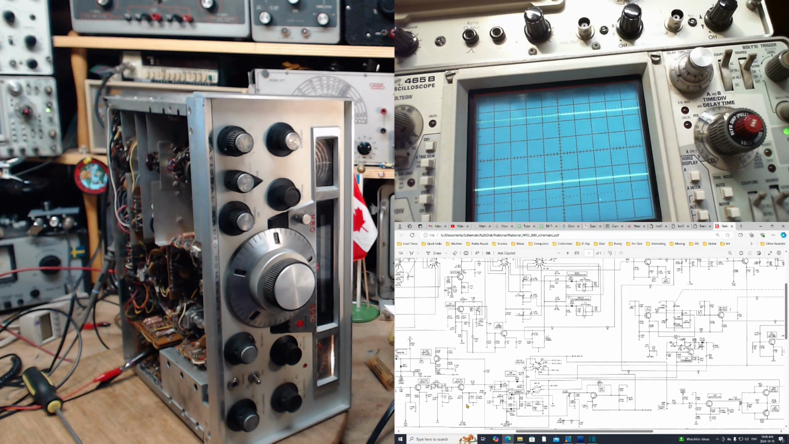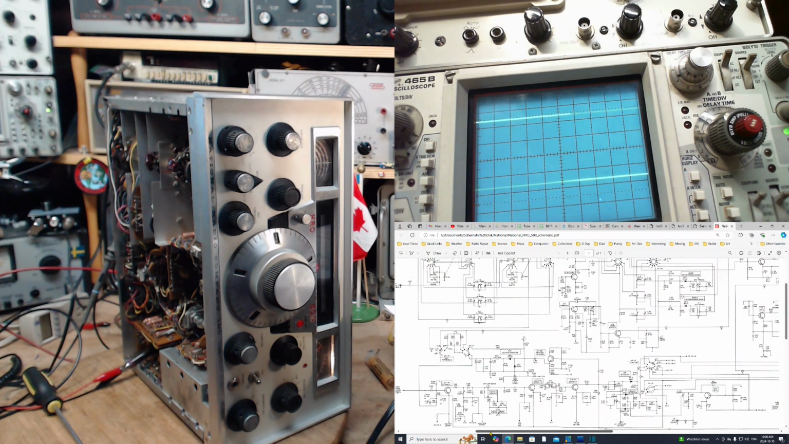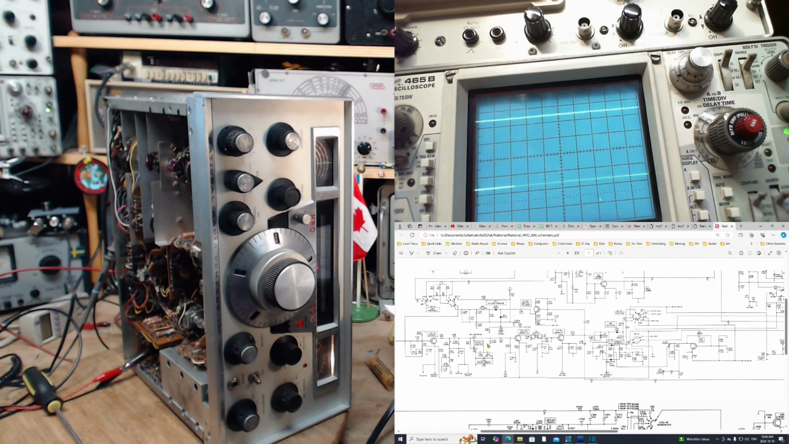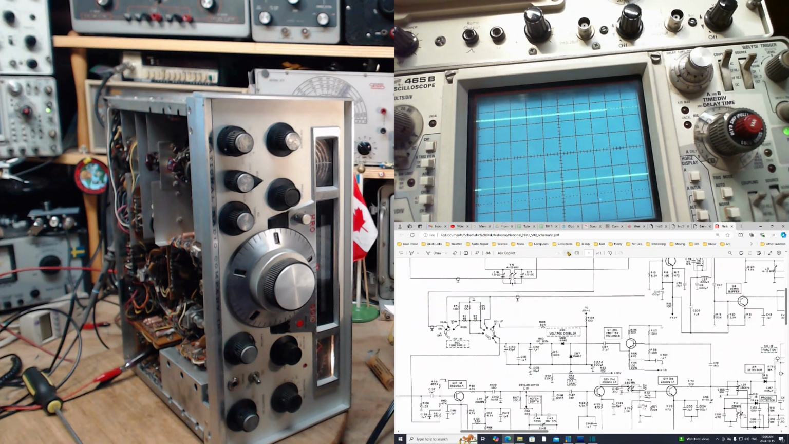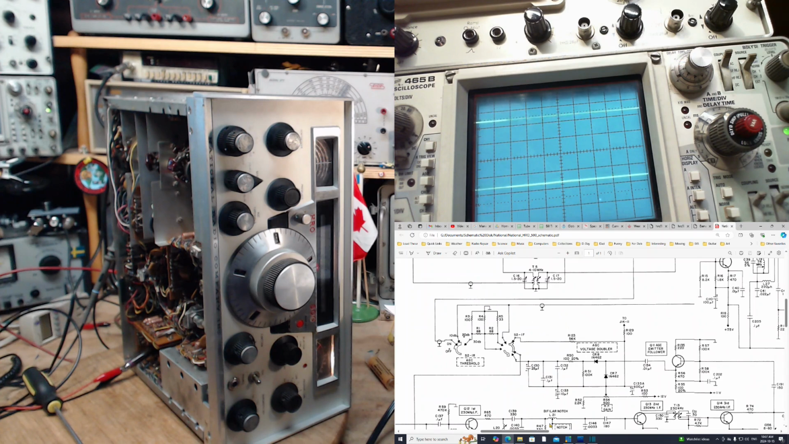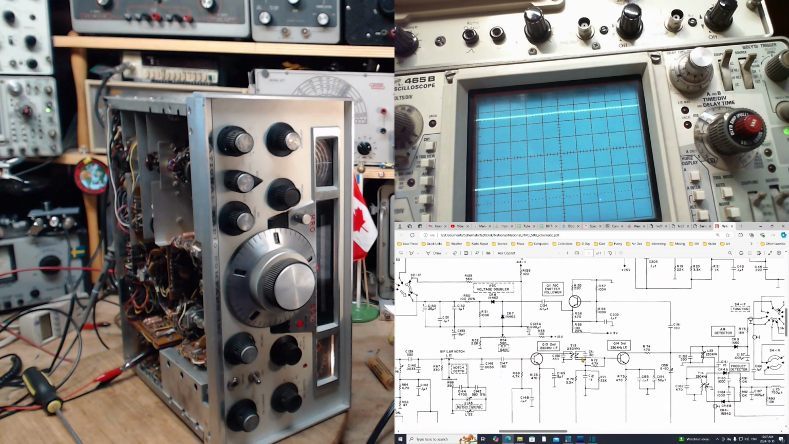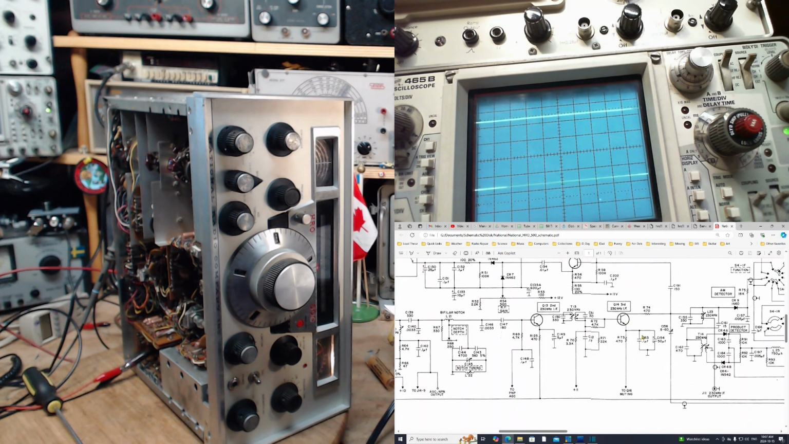Q14. There it is. Okay, so we're going to zoom in on this guy. Let me put him kind of in the middle. And then we'll zoom up. Whoa, where'd he go? Q14 right here.